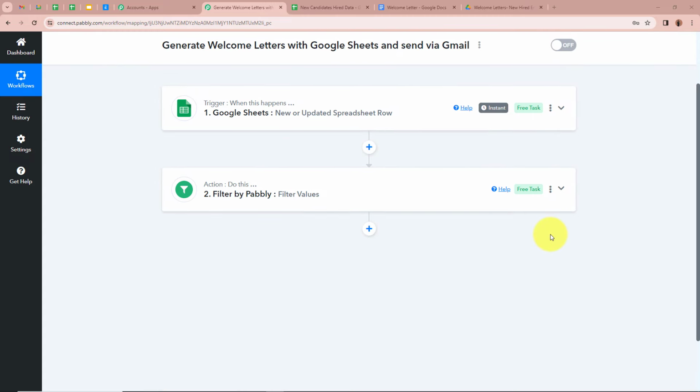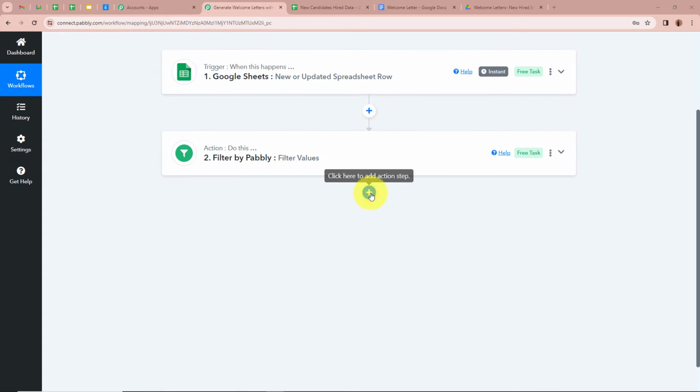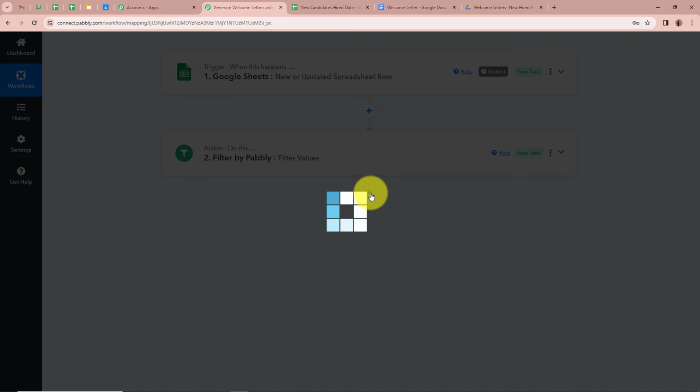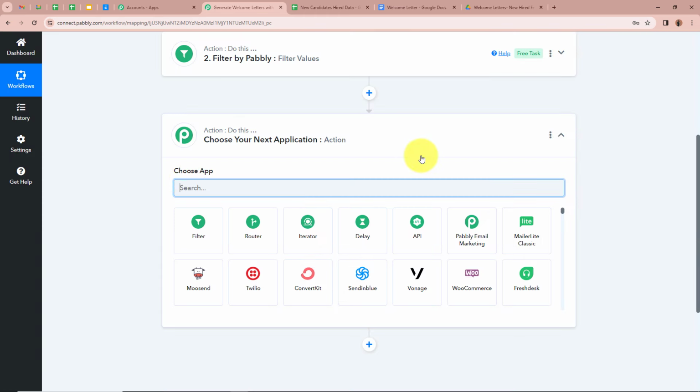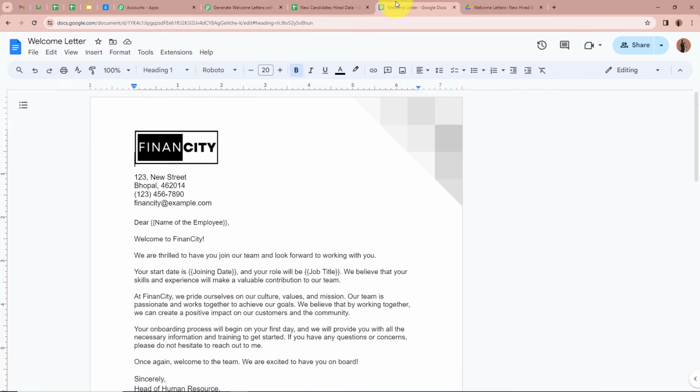Now as I've set up my filter step, after that we are going to add another action step by clicking on this plus button right over here. And it is asking us to choose our action application. In my Google Docs, I have created a template for the welcome letter for all of my employees. What I want is that with the help of this template, a document should be created for each and every employee whose data I'm going to add in my Google Sheets.